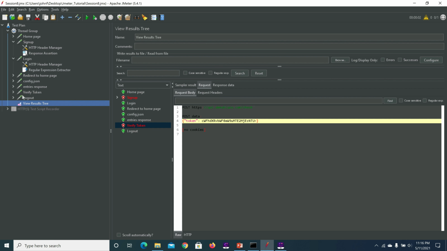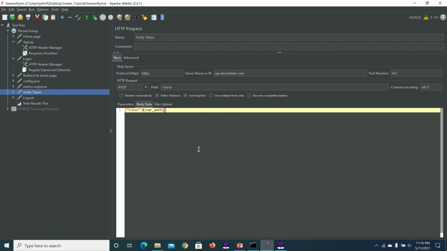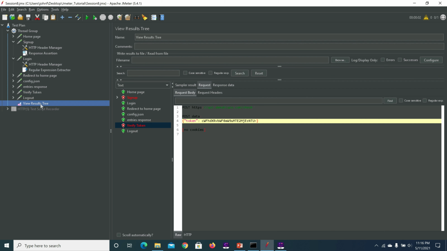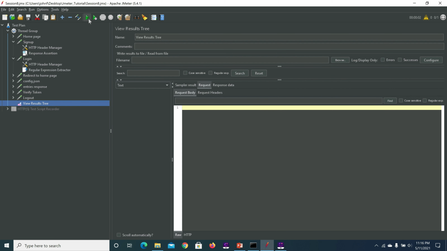I'm saving the test. Let me add double quote as well. Saving the test plan. Clearing old result. Executing the test now.